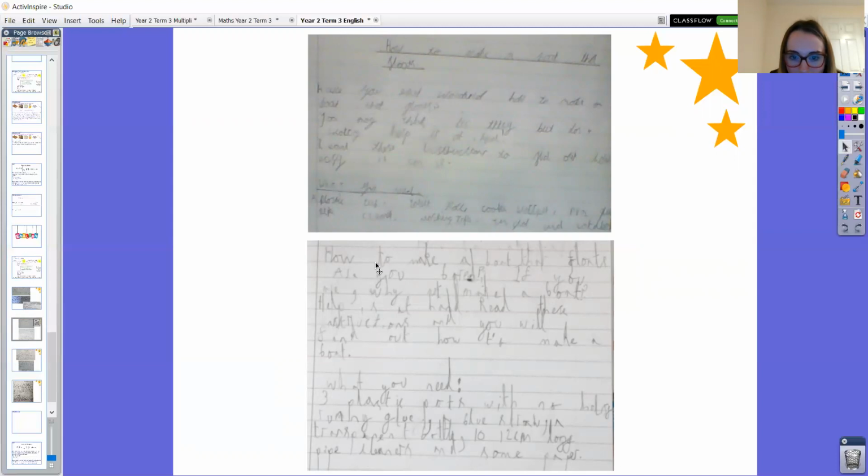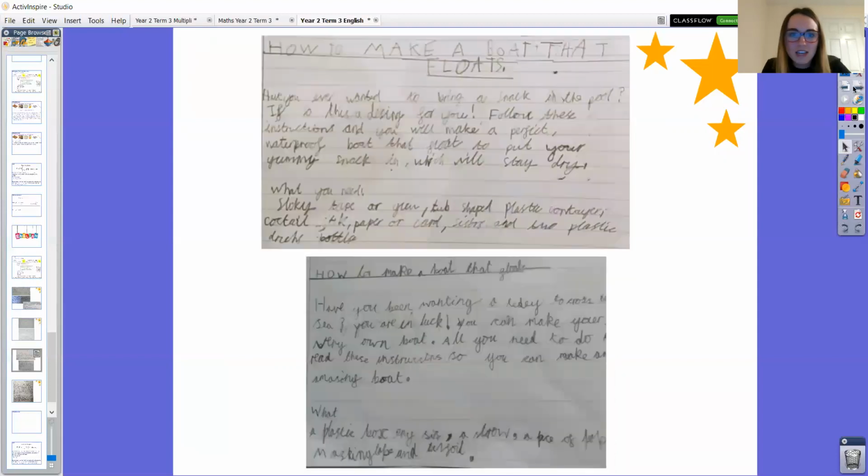It says, how to make a boat that floats. Are you bored? If you are, why not make a boat? Help is at hand. Read these instructions and you will find out how to make a boat. So all of these introductions are so clear and they're really hooking the reader. So well done, Year 2.